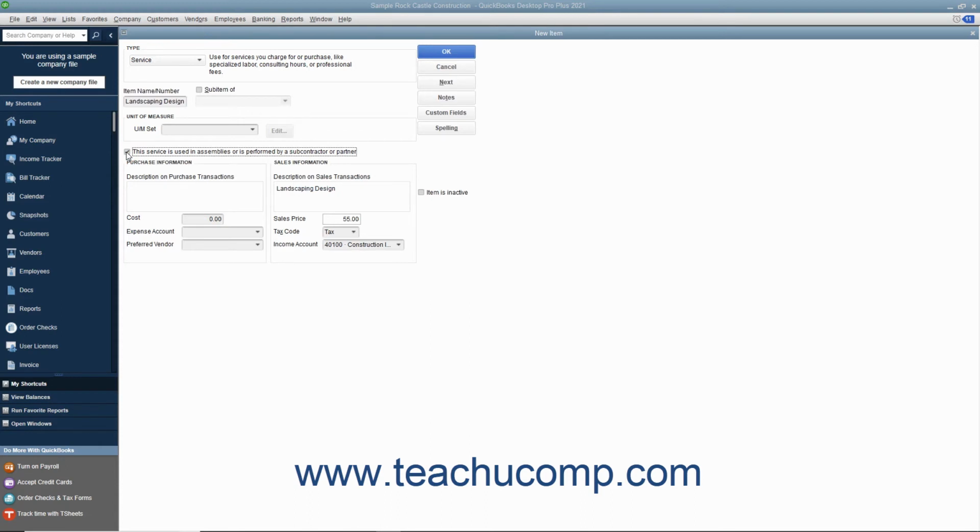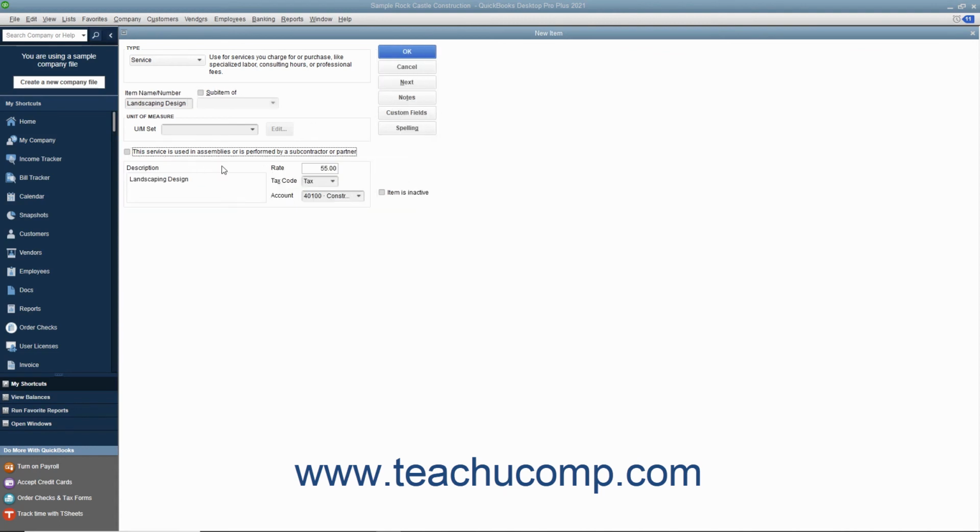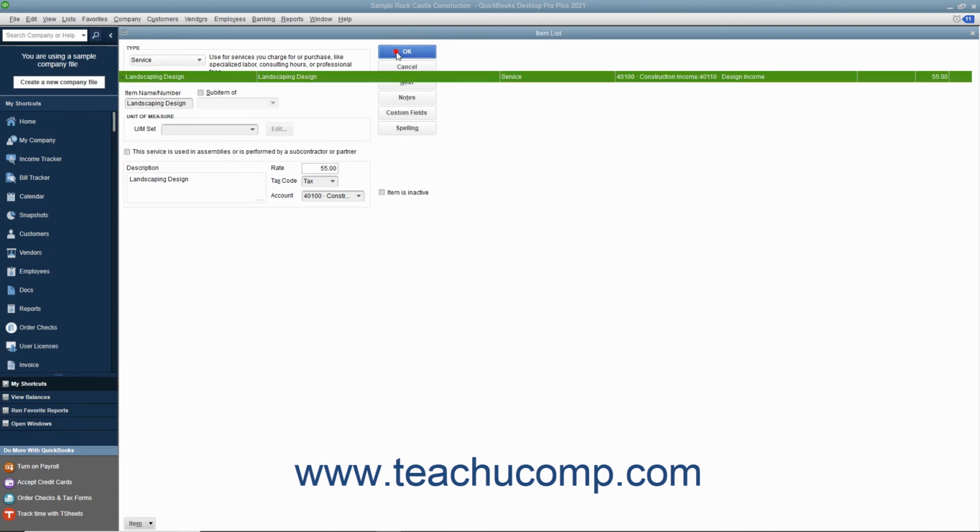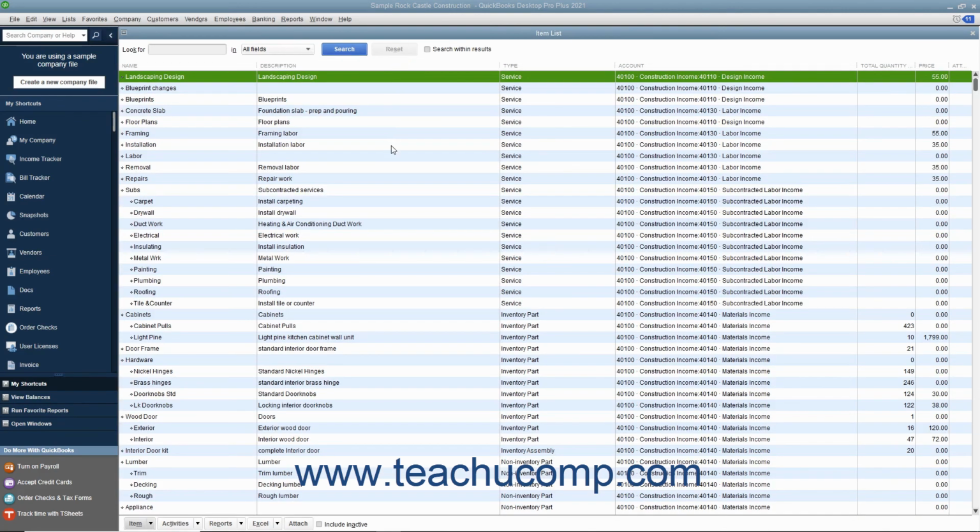In this case, you enter information for the purchasing aspect of the service into the field shown in the Purchase Information section. Then enter information used for the sales aspect of the service into the Sales Information set of fields. Doing this allows you to use the service item in both purchase and sales transactions if necessary. After you have created the service item, click the OK button to save the item into the item list.